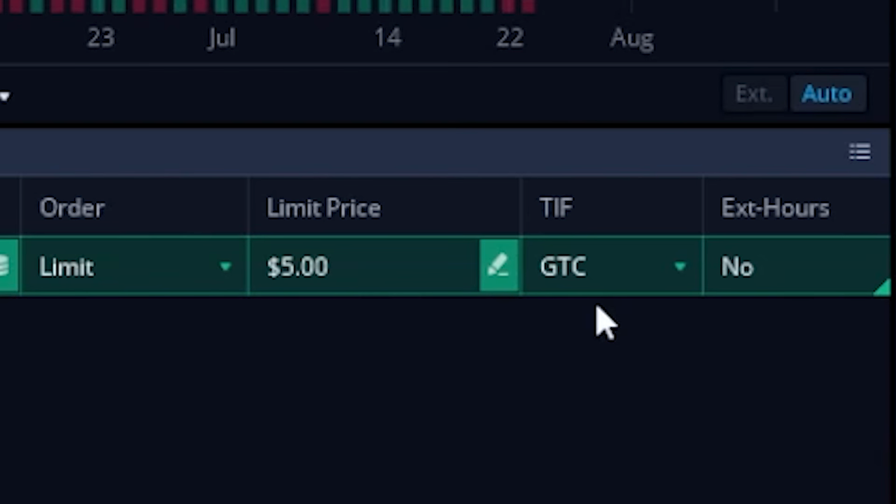Now finally, I could also make this order good for the extended session by coming over here to where it says no and flipping that over to yes. So now this order is going to work for the pre-market and post-market as well, and for Webull, those hours are actually from 4 a.m. Eastern to 8 p.m. Eastern time.